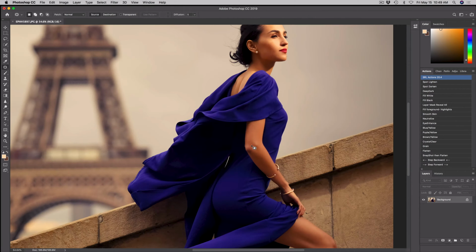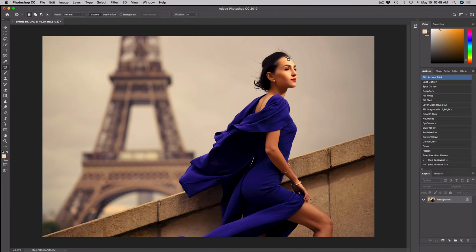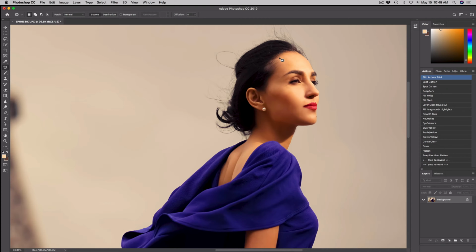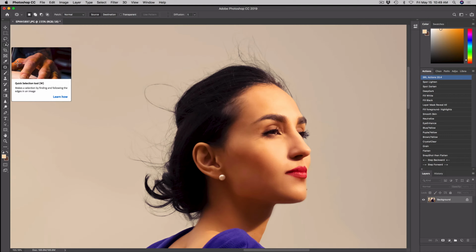Okay, so now the other distracting element here is this hair. Okay, so you see these hair frays? I think the best way to do that is actually to use the selection tool. And then because this sky is pretty neutral in one color, I'm going to select all this hair area.